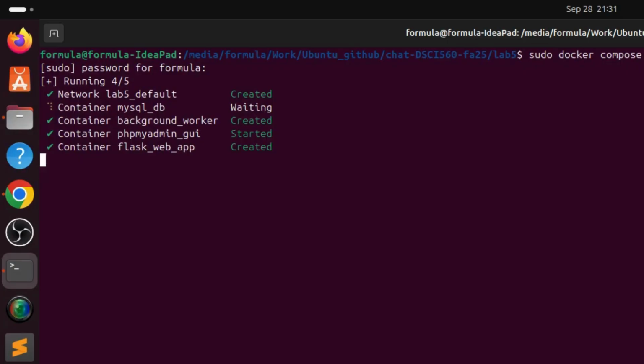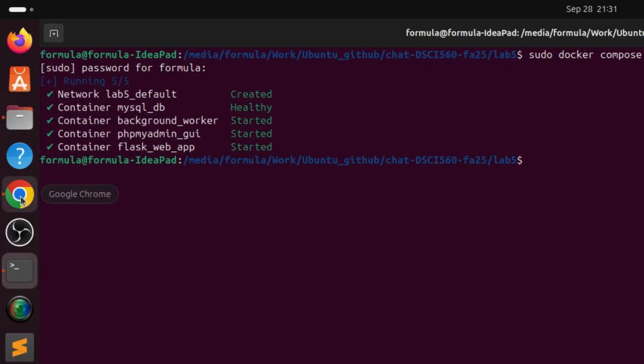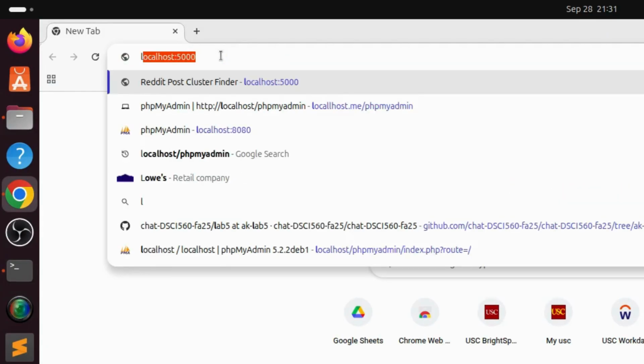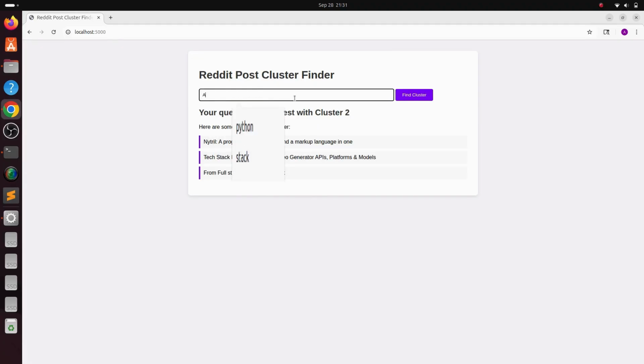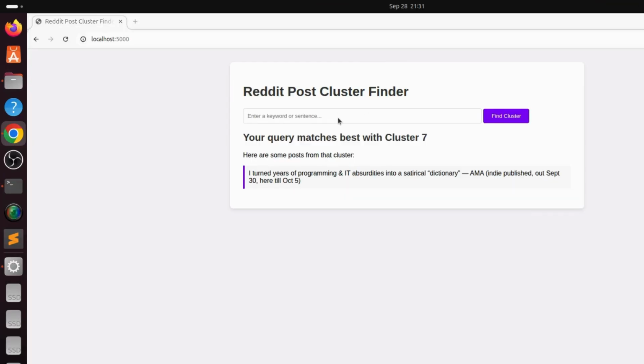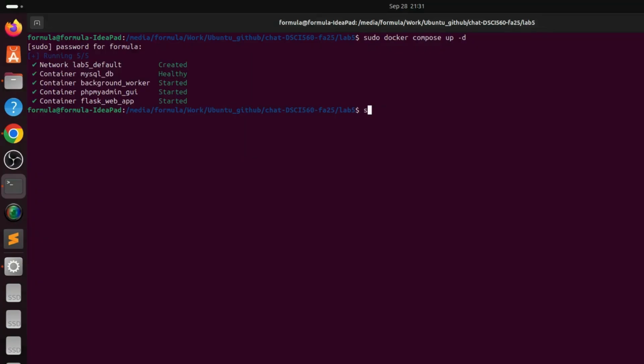Here's a quick demo of the lab. So once we execute the Docker command and build the containers, the execution starts. By default, the script starts running in the background as well as the Flask UI to access the clusters. For example, if we want to search Python, we can either enter a sentence or a word. So if we search for AI, it will find the clusters matching for that. In this case, it's cluster 7.